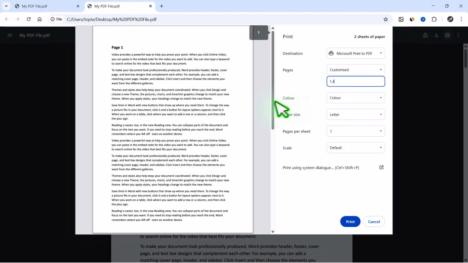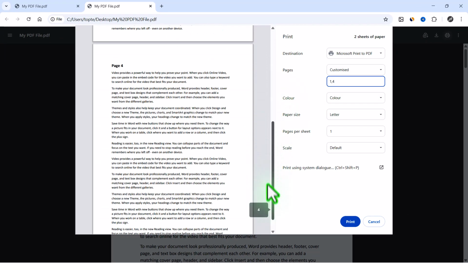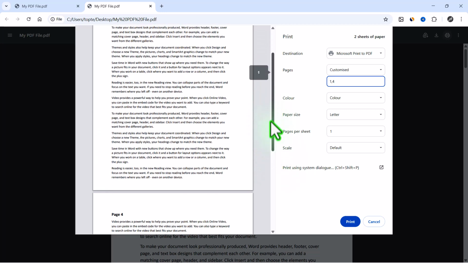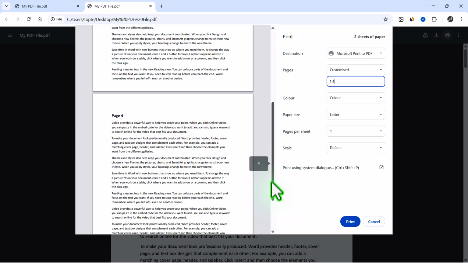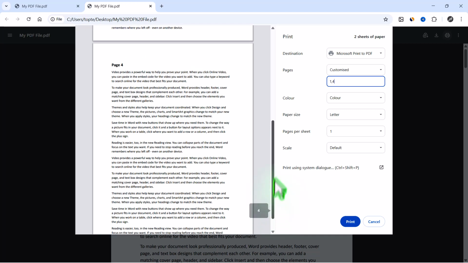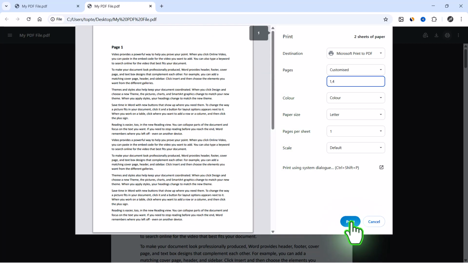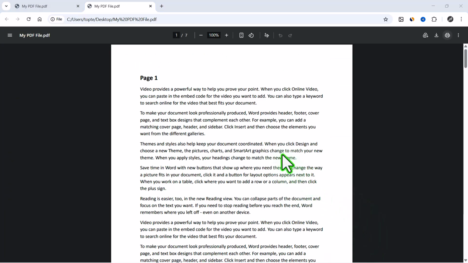Before printing, check the preview on the left side to confirm the correct pages are selected. If everything looks good, click the Print button. That's it. Only the selected pages from your PDF will be printed.